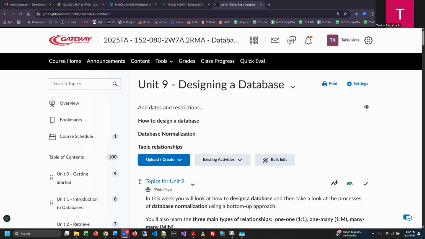The topic is designing a database. So we're going to learn about the thought process that goes into designing a database, this thing called database normalization, and then the relationships between tables, which really form the whole relational database structure. And not necessarily in that order. We're going to hit upon the topics in a general knowledge kind of way.